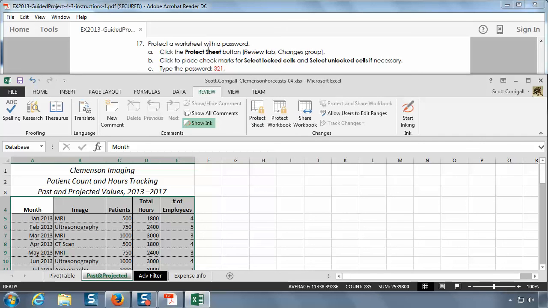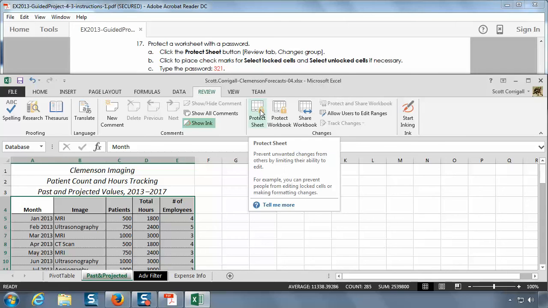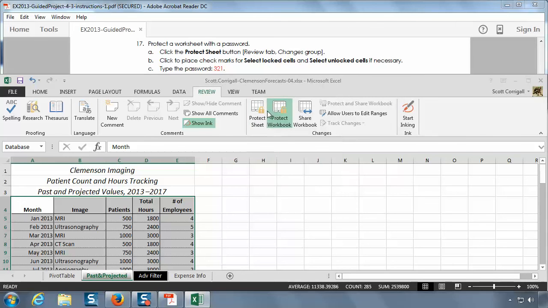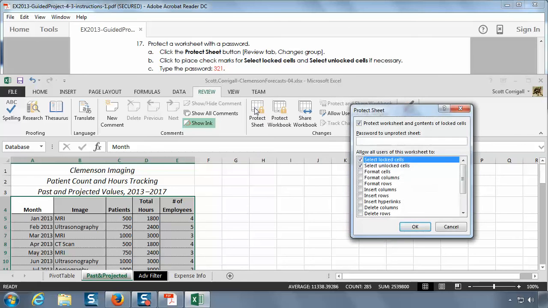It tells us to look for the Protect Sheet button. That's the very first one here. I accidentally pressed the wrong button, so I just canceled out. I'm doing Protect Sheet. We want to place check marks for select locked cells and select unlocked cells. Both of those are already checked for us. Most of the time they should be able to be there.